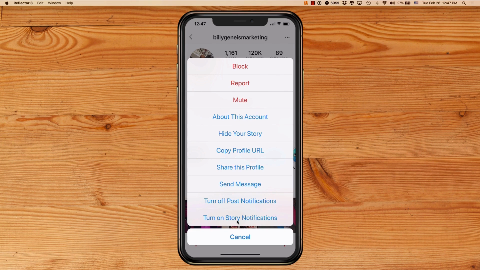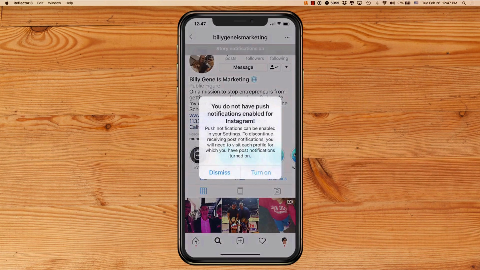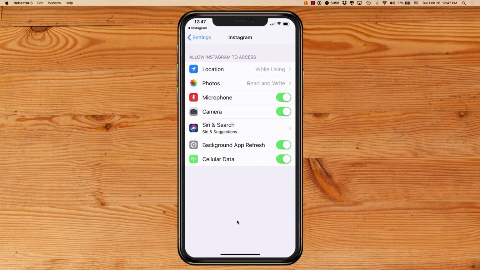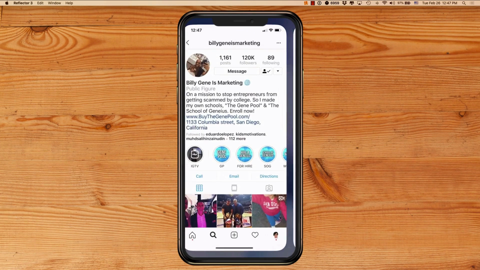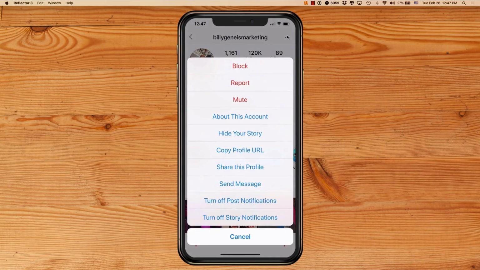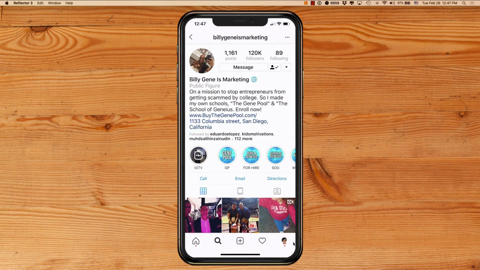I'm going to do the same with story notifications. So I'll click story notifications, then I'll click turn on. Same thing, I'll go back to Instagram. I'll click these three dots again, and you'll notice that they are activated. So now every time Billie Jean posts something new to his feed, or he posts a new story, I'm going to get notified.